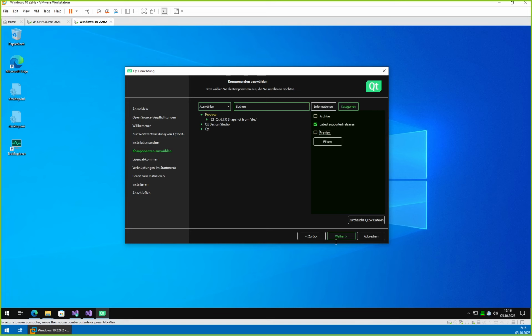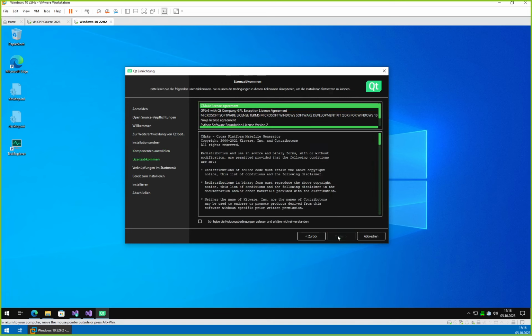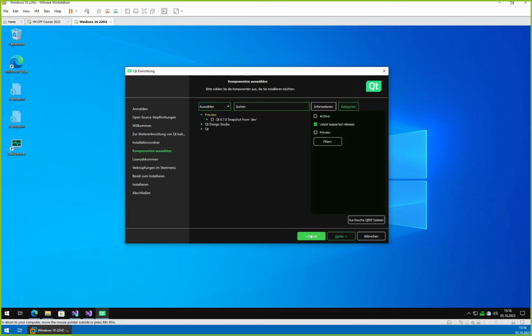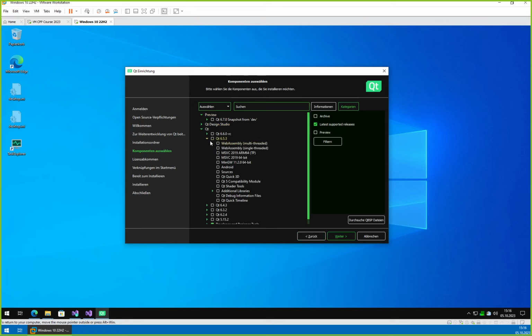We don't need preview versions. Wait. We need to select Visual Studio 2005.3. Yeah, they still have only pre-built binaries, as you see here, for Visual Studio 2019.